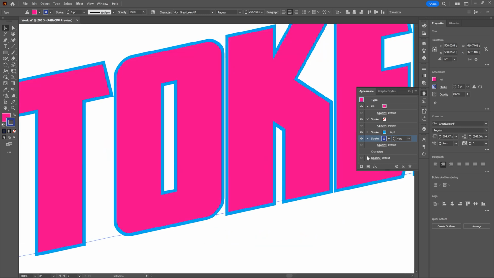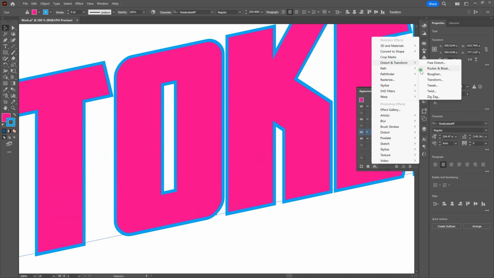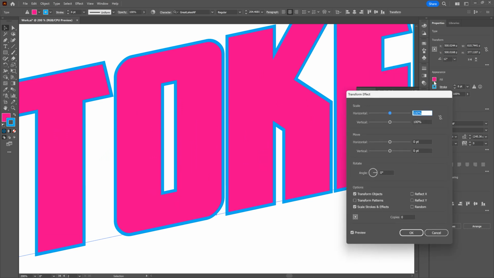Looks pretty good right there. First thing we're going to do is let's go ahead and select our top stroke. Let's go to Effects, Distort and Transform, just like that. Once the window comes up, all we need to do is do a horizontal shift to 0.5 points.